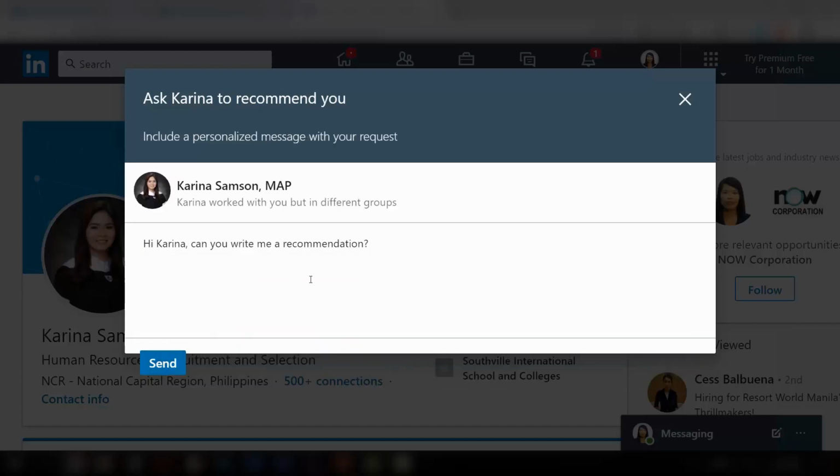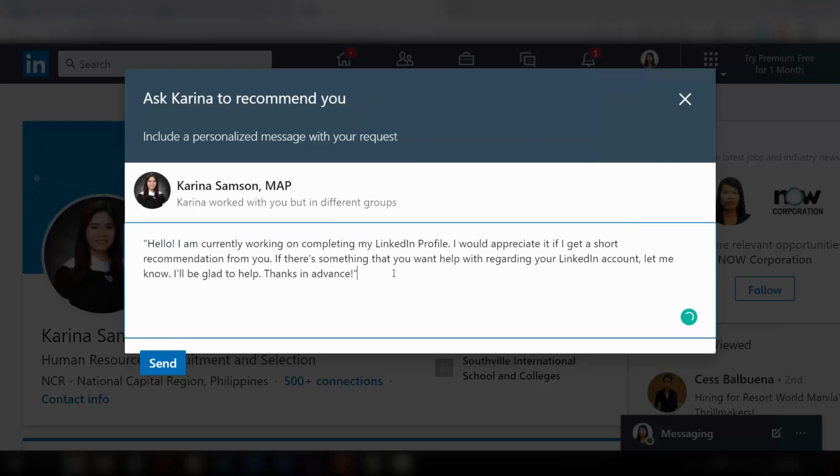Automatically, LinkedIn has a generic message for this recommendation. You can say, "Hello, I'm currently working on completing my LinkedIn profile. I would appreciate it if I get a short recommendation from you. If there's something that you want help with regarding your LinkedIn account, let me know. I'll be glad to help. Thanks in advance." That's an example of personalized message, asking politely for a recommendation and not being too forward and pushy.